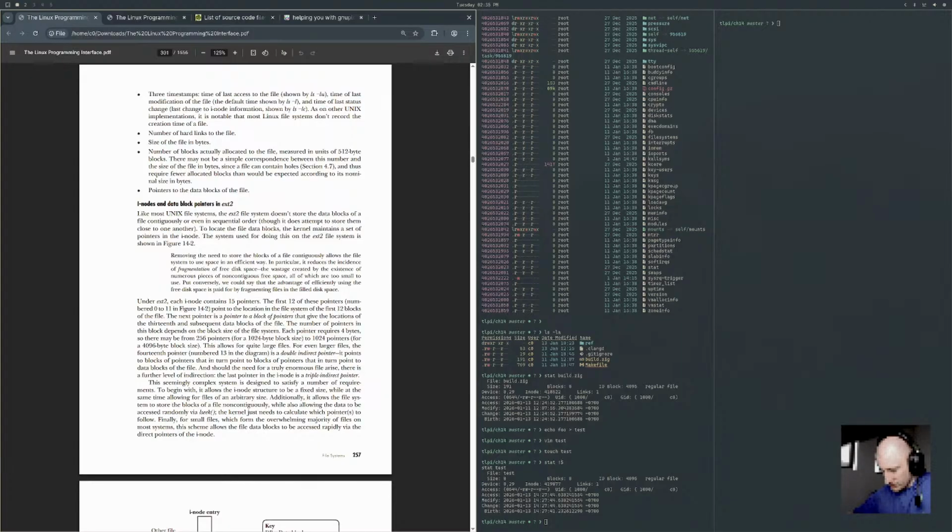This allows for quite large files. For even larger files, the 14th pointer, number 13 in the diagram, is a double indirect pointer. It points to blocks of pointers that in turn point to blocks of pointers that in turn point to data blocks of the file. This should be needed only for a truly enormous file, and should the need for a truly enormous file arise, there is a further level of indirection.